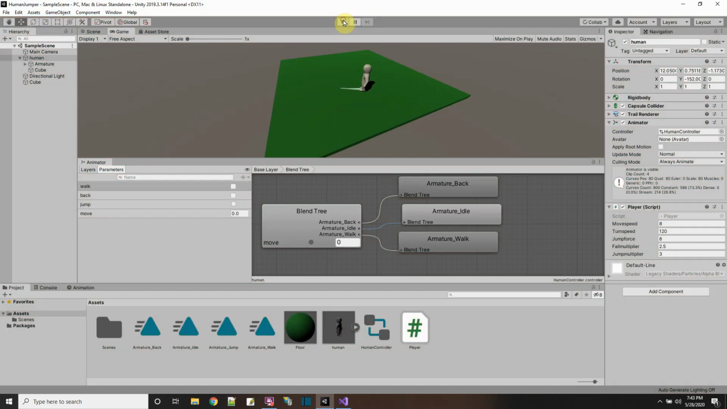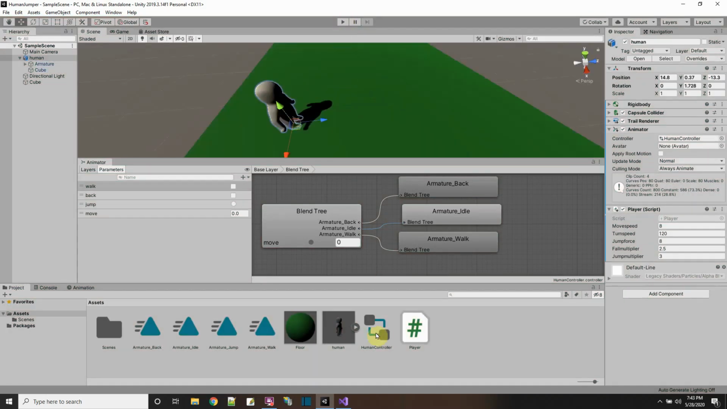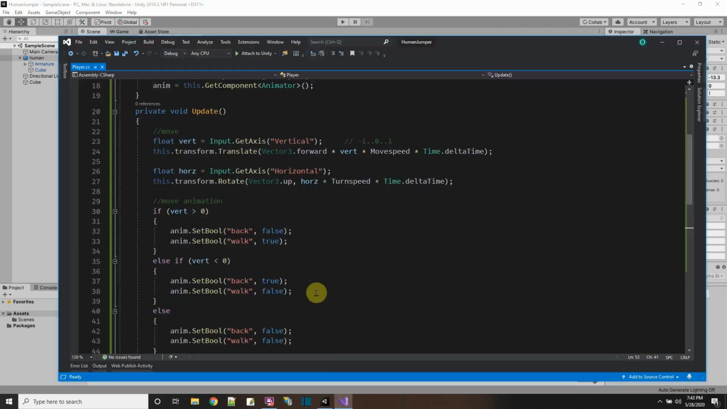And you know why? You know why it's not? Please tell me you know why. It's because I changed this, but I didn't change my code. My code is still using walk and back. Well, I'm not going to use walk and back anymore. Let me delete them. I'm using move and jump. Move controls the blend tree. So let's go into the code again.